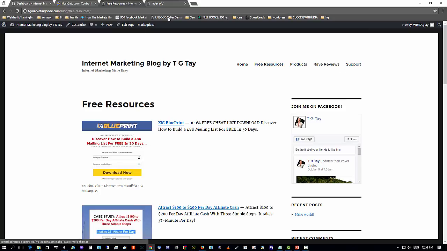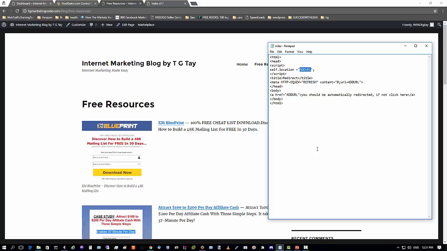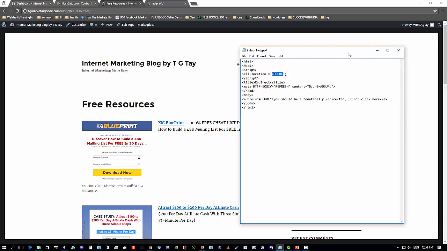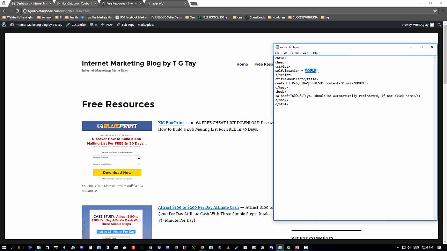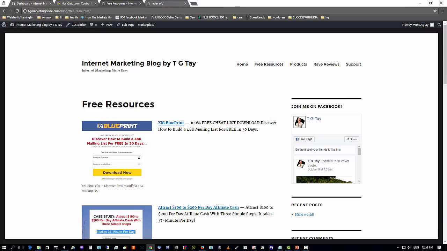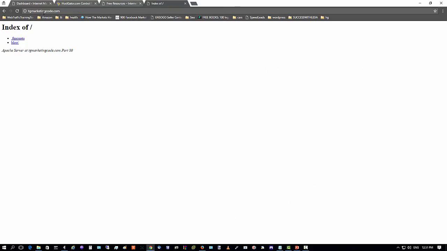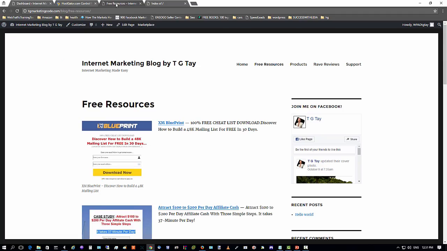So we can make them go to any page where we want them to go. In order to do that, I will send out a link, an HTML code file, and just follow the instructions here. This is the code file, and let's say I want them, when they type tgmarketingcode.com, to automatically go to this page.